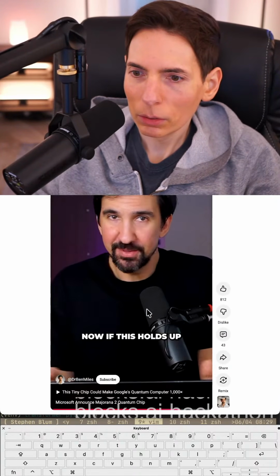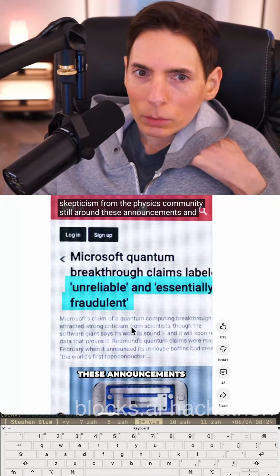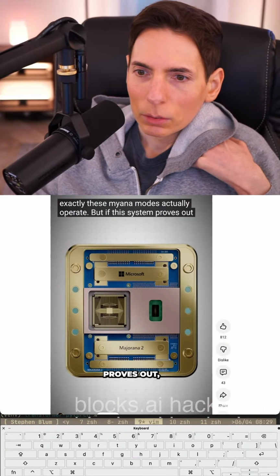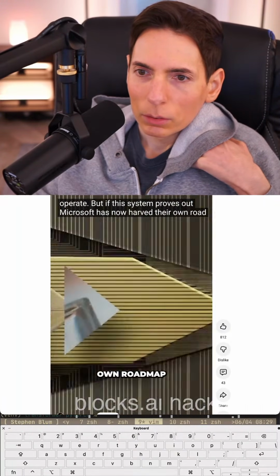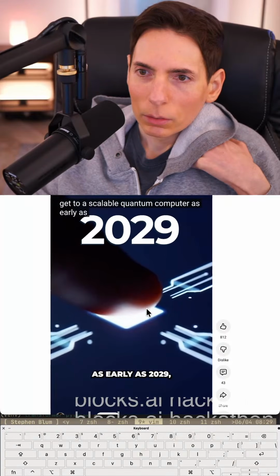Now, if this holds up, and that isn't to say there isn't skepticism from the physics community still around these announcements and how exactly these Majorana modes actually operate, but if this system proves out, Microsoft has now halved their own roadmap and now are suggesting that we could get to a scalable quantum computer as early as 2029.